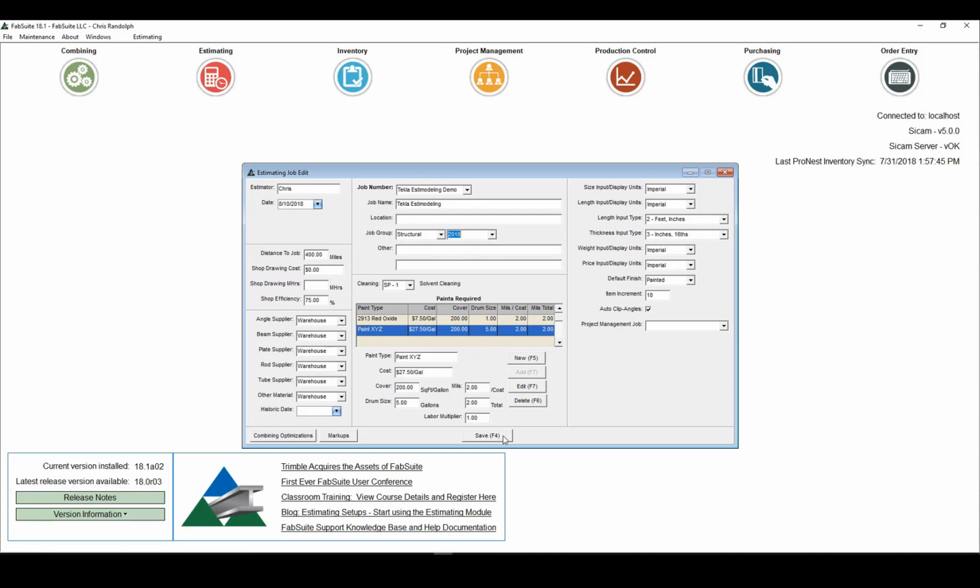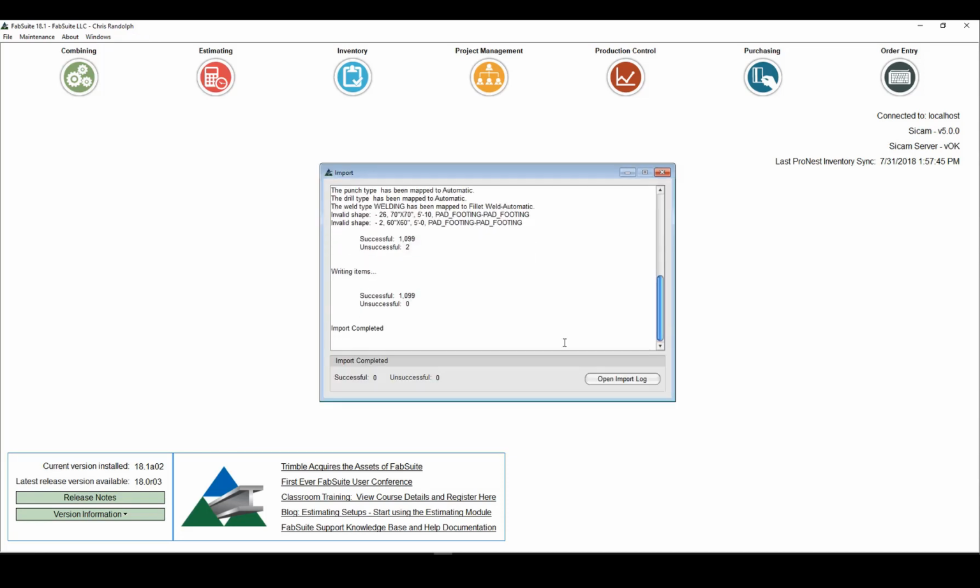In the Estimating Job Edit window, you can set up information that's specifically for this project. In addition to that, you'll have others set up in Fabsuite that's for your shop in general. Fabsuite does a great job of giving you some feedback on the import. If it has items that it doesn't know what to do with on import, it'll summarize those in this import log. Or you can see more details by clicking this Open Import Log button. You see here we have some concrete pads that Fabsuite ignores.